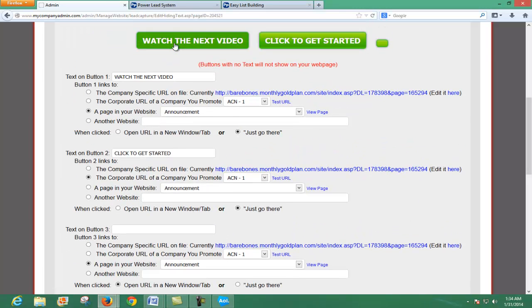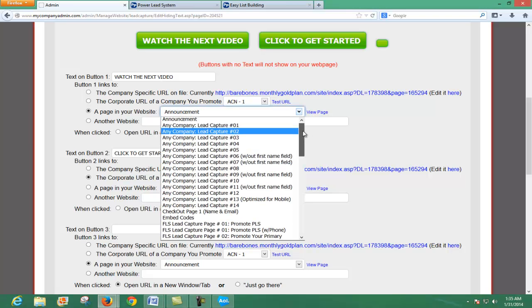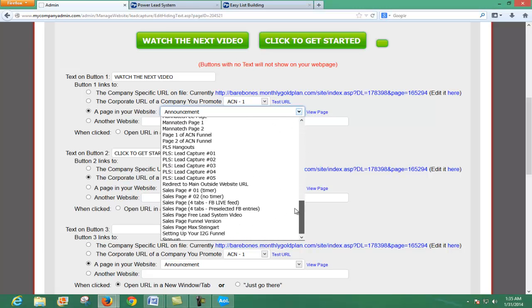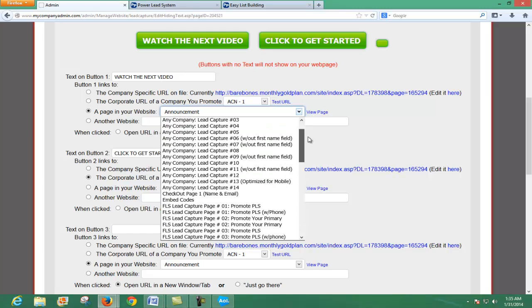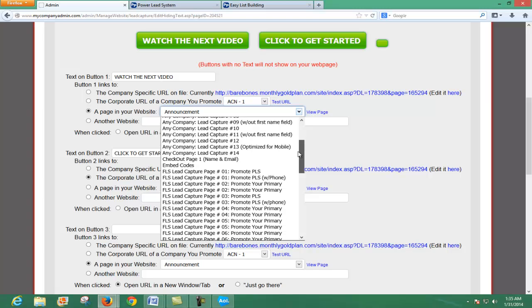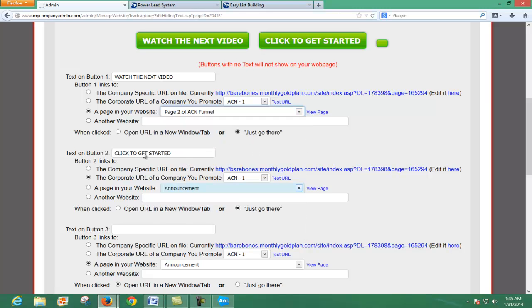All right, so this button right here on my first page, I need to direct that to a page in my website. Well, the beautiful thing about whenever you create a page within your system like I just did, it's always going to show up right here in this drop-down menu. So all I got to do is find it. I'm looking for something called ACN page 2 right here. There we go.